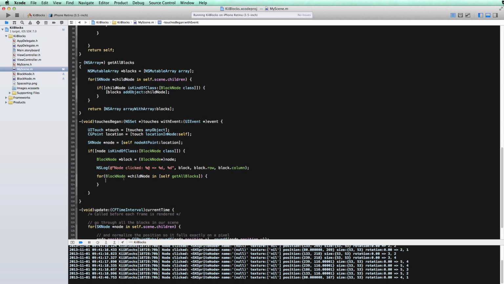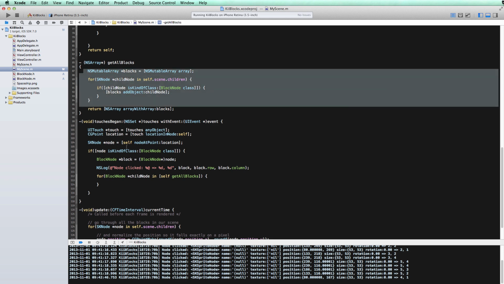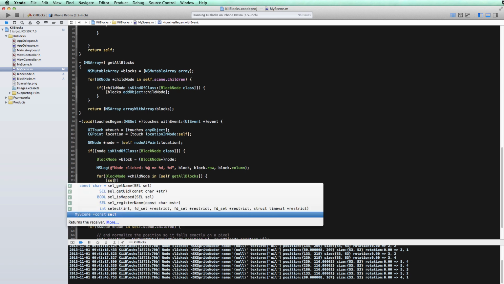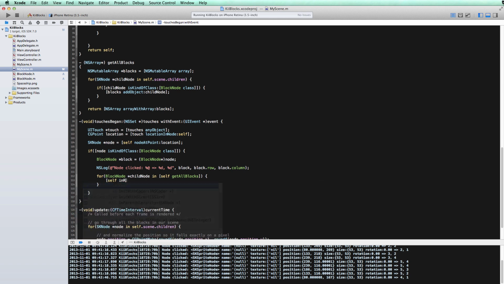So now we have all the block nodes and we can iterate through them much more easily than copying and pasting all of this logic here every time we need to get all the blocks. So the next thing we want to do is figure out if this child node is within range of the node that was clicked. So we want this method to look something like this.